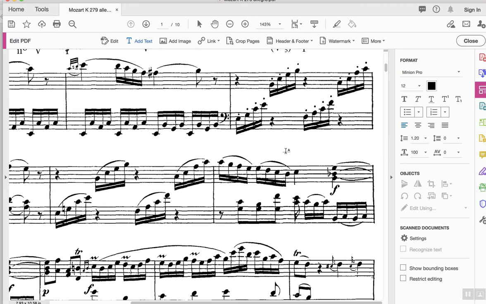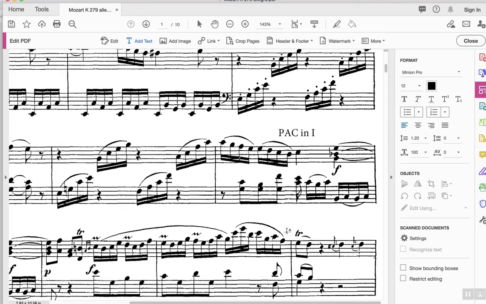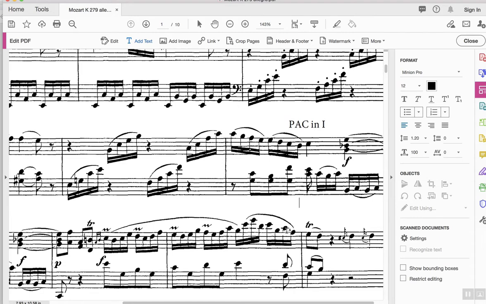Okay, so some sort of a cadence here. Let's say you want to write either a PAC in this key, so 1, or you'd want to say IAC, PAC in 1, IAC in 1, or HC. Right. This could potentially be an HC in 4, but that's kind of unlikely.